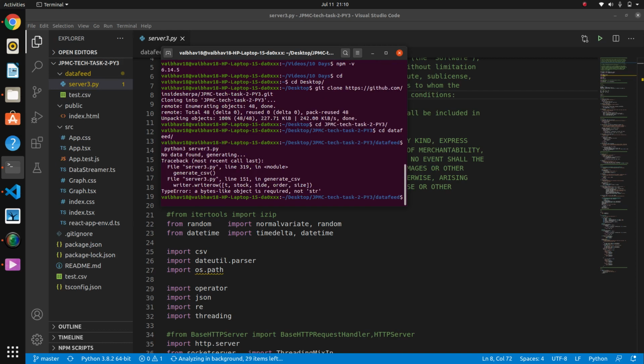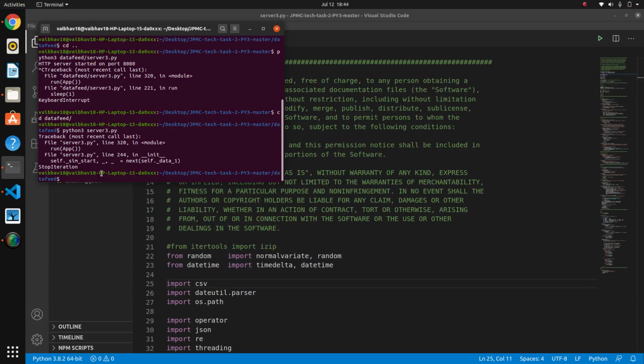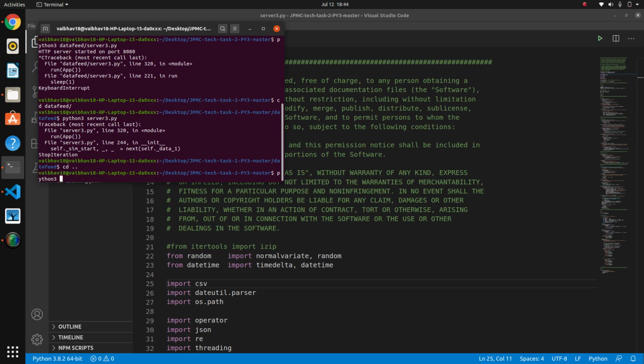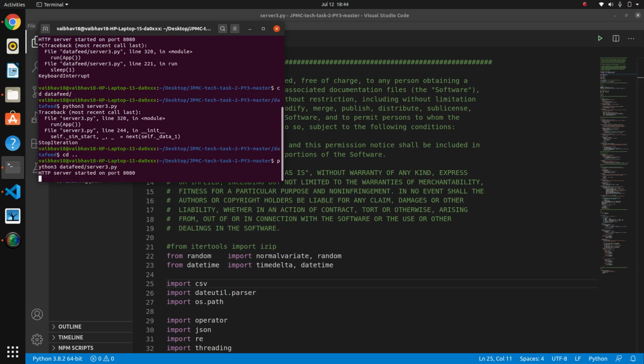After running this, it shows generate csv, no data found. Why is it giving an error here? Guys, it was giving an error because we have to run it this way. From the JP Morgan folder we have to run python3 with the data feed folder and server3.py. So we have to run this program from outside, outside of the data feed folder. Now data is generating, which means the server is on.